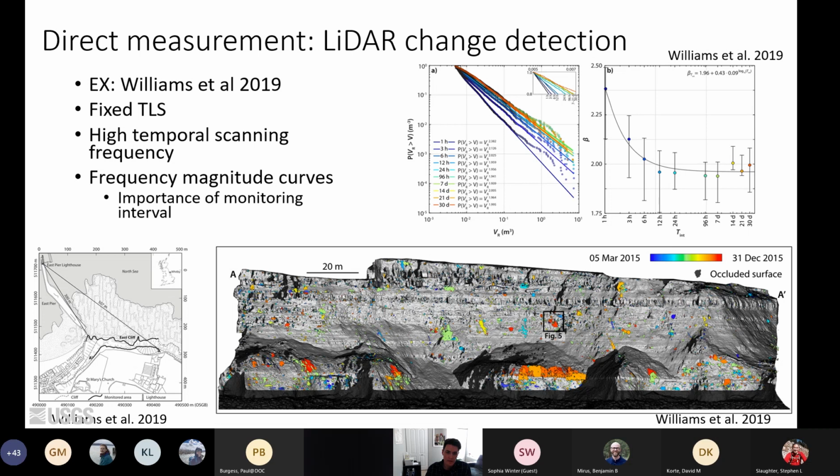By the way, on the y-axis, you're seeing the probability of exceedance instead of what was on the previous plots with frequency, but the power law relationship still holds. So this is showing how if you monitor at a shorter time interval, your frequency magnitude curve gets steeper because your relative contribution of small events is greater and the large events is less.